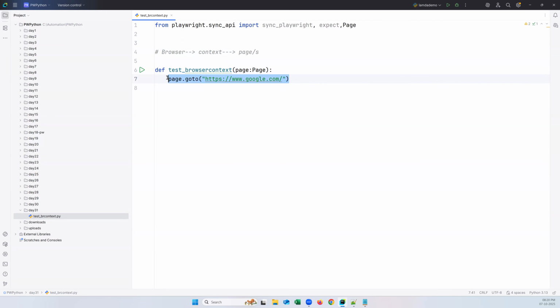So for that, what we need to do is start from the browser here, right? Whenever you want to create your own browser and context, here we should not pass the page fixture. If you want to start directly from the page, then you have to start from the page and continue with that. But now we want to work with the browser context.